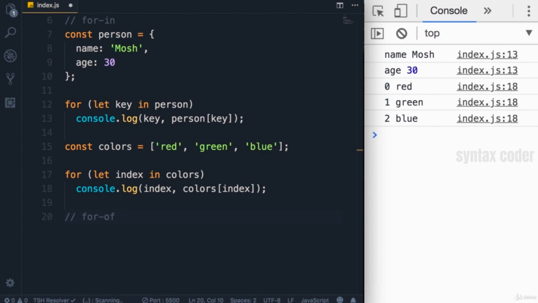So as I told you in the last lecture, starting from ECMAScript 6 or ES6, we have a new way to iterate over arrays. And that is using the for of loop. It's very similar to the for in loop, but instead of the in keyword, we use the of keyword. So here's an example. For let color of colors, we can simply log this color on the console.